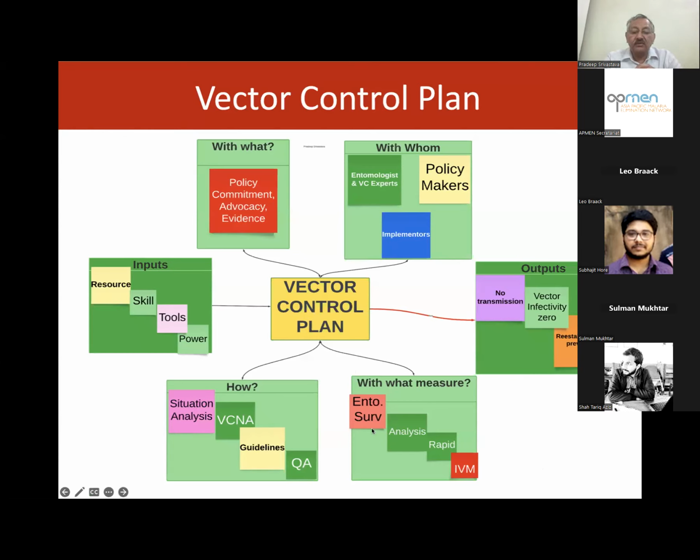With this kind of measures and process, taking everybody into confidence, you put the inputs into the vector control plan document: what resources are required, how you will develop the skills, what tools you require, what kind of power you require to institute and implement it. Then when you submit this document and get it approved, you see the right one. Only then can you expect the output that there will be no transmission, and vector infectivity will also be 0. Once vector infectivity in that area is 0 and case load is 0, there is no chance of re-establishment. Then you can surely say that it is prevented.